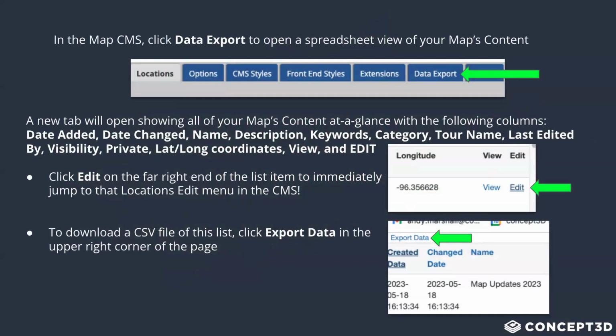You'll be able to see things like the date added, date changed, name, description, keywords, categories, a tour name, who it was last edited by and when, the visibility settings, the privacy settings, latitude and longitude coordinates, or view and edit that particular content. Now, this edit button here is really, really helpful. If you want to change the information on a specific location, you can just click that button and be taken directly to the edit menu for that location in your CMS.